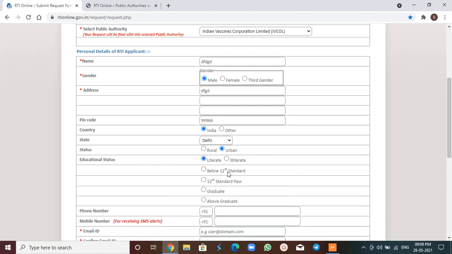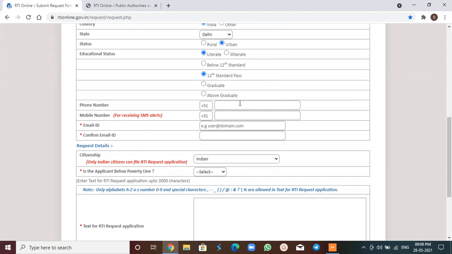If you click on this literate, they will give you the following subsections, wherein they will be asking you below 12th standard pass, graduate, above graduate. I am selecting 12th standard pass, and then they will be asking your phone number and mobile number. This can be same or different. This is necessary for receiving your SMS alerts regarding your RTA application. I am giving some number, and then they will ask you to give your email ID so as to receive the details regarding your RTA application, and also you have to confirm your email ID.